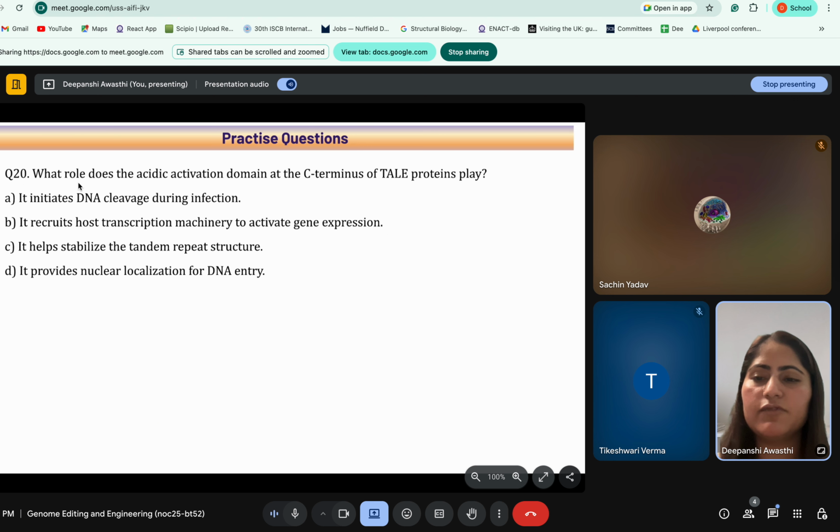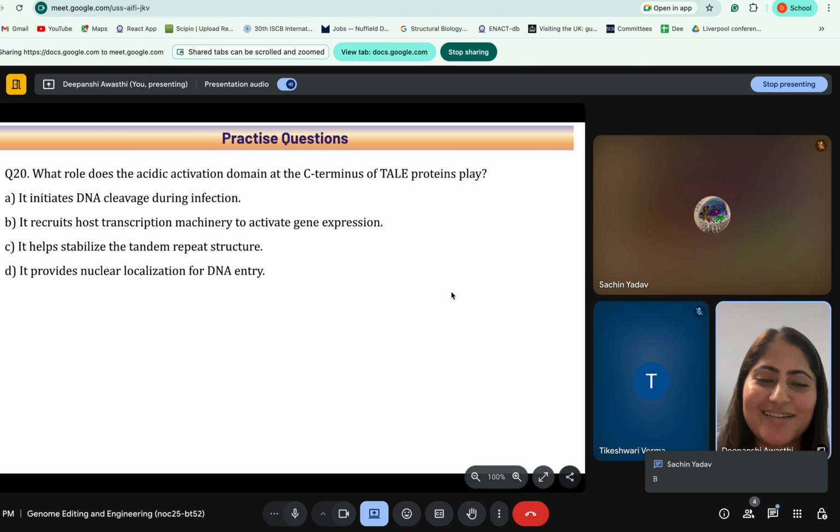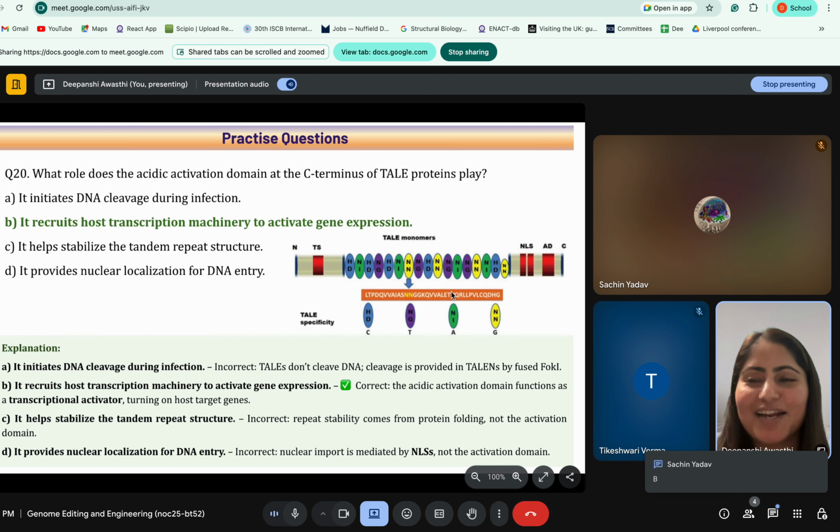Now the last question, maybe. What role does the acidic activation domain at the C terminus of tail protein play? Option A, it initiates DNA cleavage during infection. Option B, it recruits the host transcription machinery to activate the gene expression. Option C, it helps stabilize the tandem repeat structure. And option D, it provides the nuclear localization for DNA entry. So the right answer is again option B.